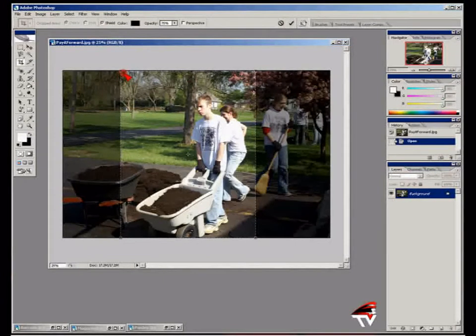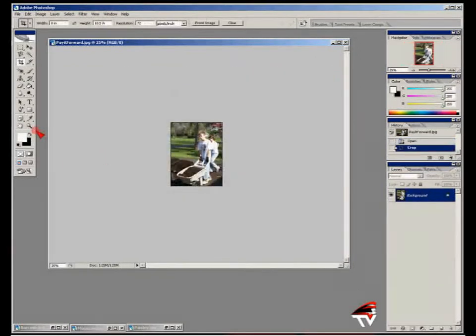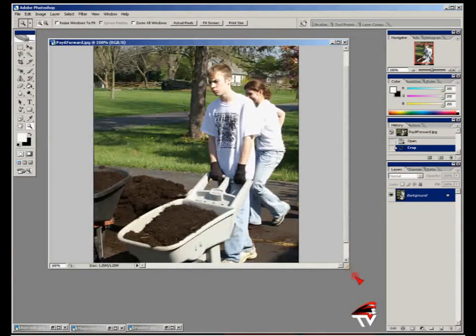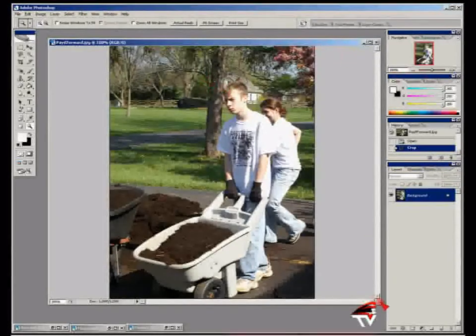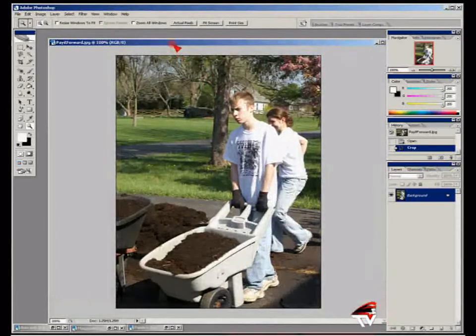The other thing I'm going to do is create this area up here at the top, so I have an area where I can put the title of my magazine. So once I've created that selection, I'm just going to hit enter and crop it down. And I'm going to grab my magnifying glass and make it actual pixels. And now I have my magazine cover, at least the start of my magazine cover, right here for me to work on.